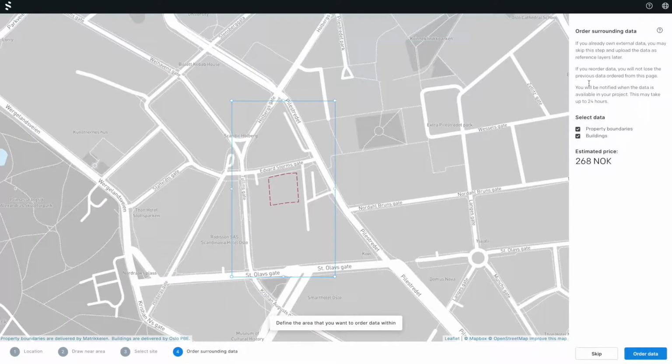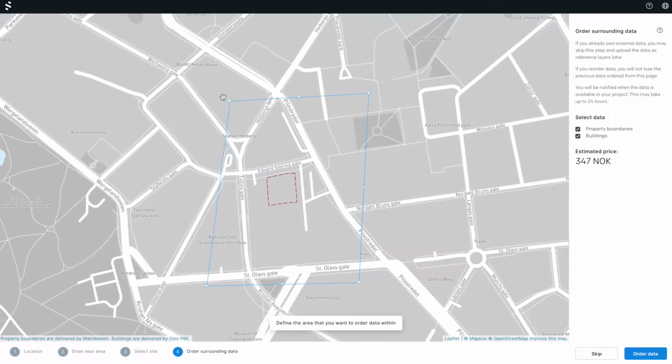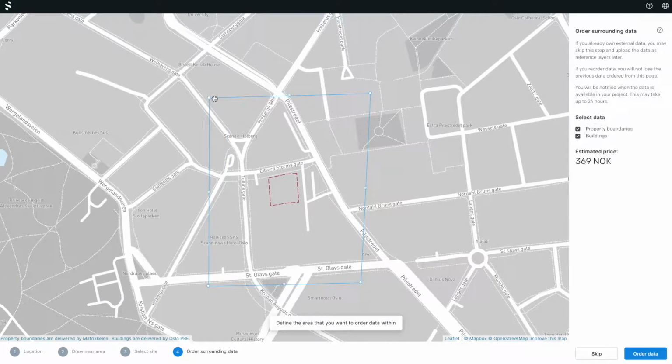With the site limit in place, you can order project data. You can see what kind of data is available on the right side. Tick the boxes for what you want to order. The price for the data varies with the area size, which you adjust by moving the points. Please note that if you already own data, you can skip this step. You can also order data at a later stage.